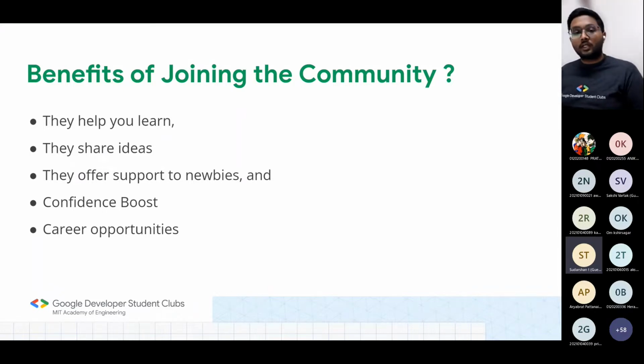Let's say you are working on a project. Suppose तुम लोग कोई भी web development का project कर रहे हो, you are working with React and you have to use a specific library for something and you don't know कि ये library कैसे use करते हैं.